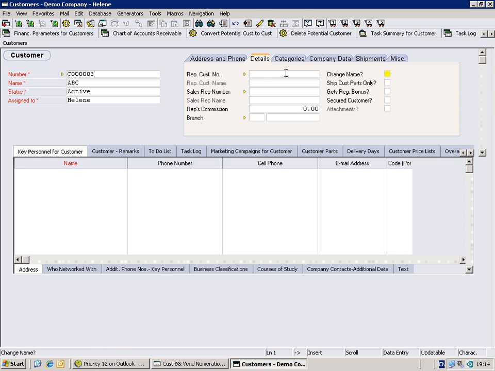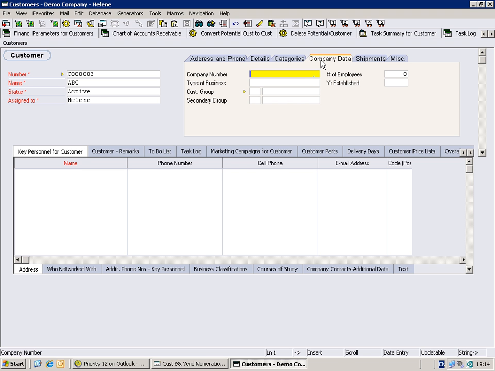In the Company Data tab, we can fill in additional data, such as the customer's company number, customer group, and type of business. Additional data regarding the financial parameters of a regular customer can be defined in two additional forms that can be reached by Direct Activation from the Customers form.